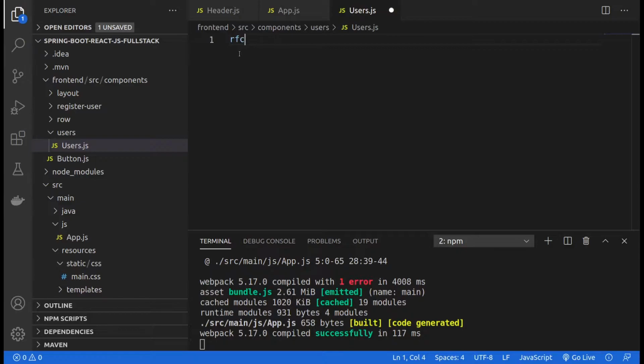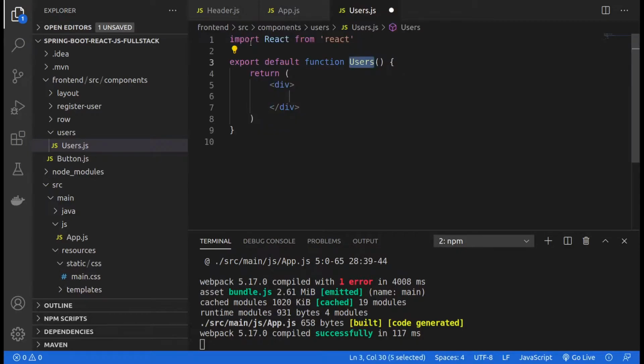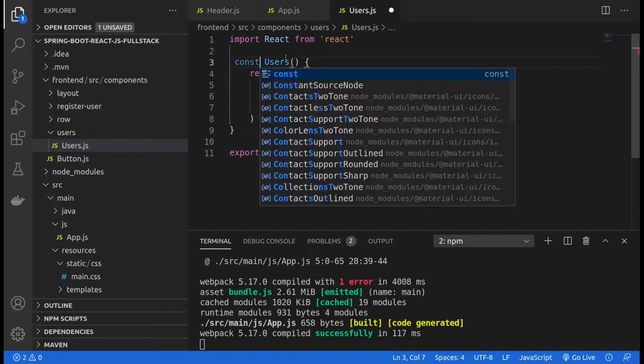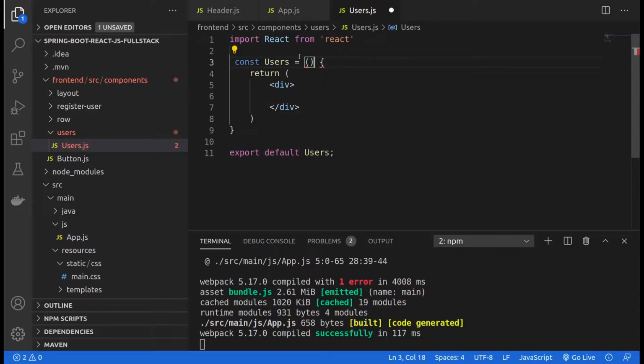In this file is where I'm going to create my functional component. So just quickly go ahead and create the functional component called users, right? I want to make this an arrow function. So let me remove this. Simply say users, right? So here I will say const, then I'll put an equal sign.